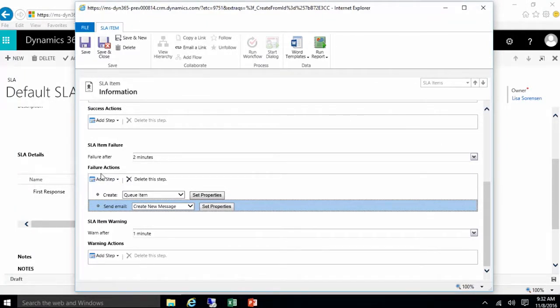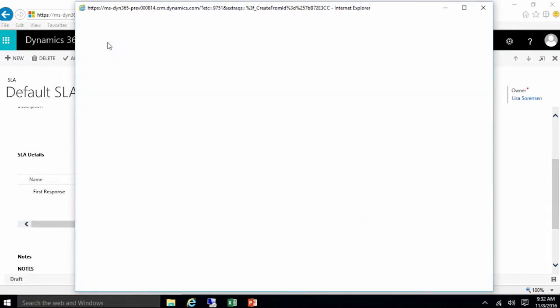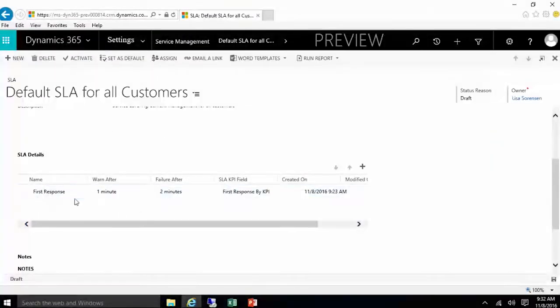So again, on the failures, we actually have two different steps. Now, I could do the same thing if I want warning actions. With the warning actions, I might want to send an email to the owner of the case, letting them know that they might be close to violating the SLA. Again, for brevity's sake, we're going to simplify this and just choose Save and Close. So again, we'll see that we have one set up for a first response.